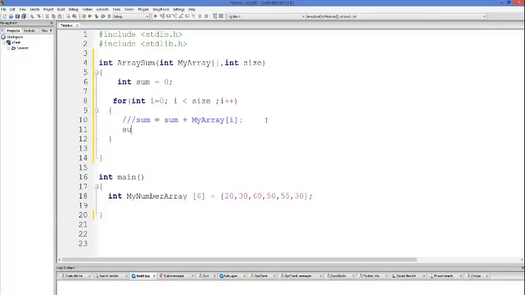Okay, we can simply write this in a different way like this. Just write sum plus is equal to, just write this my array. Okay, and this is basically the same as this, but this is a shorter form of this expression. And then we will just return sum. So once we have the sum of all the elements of the array, we will just return the sum here as an integer.